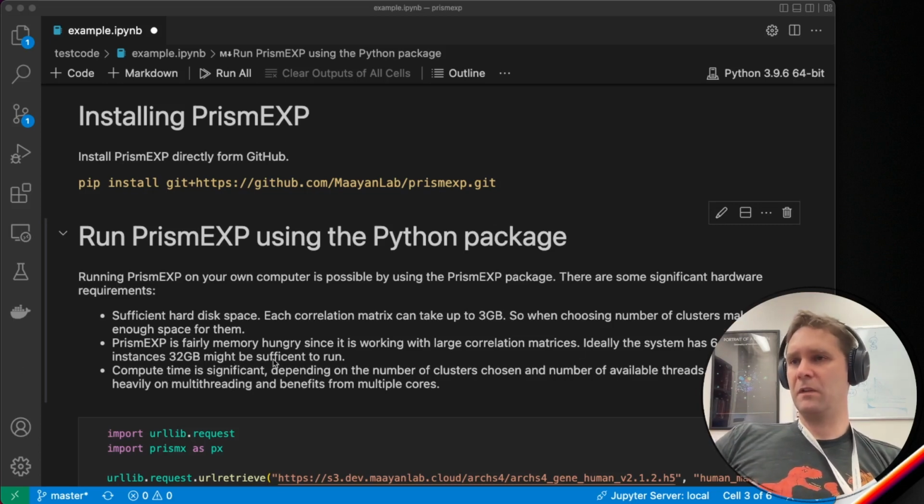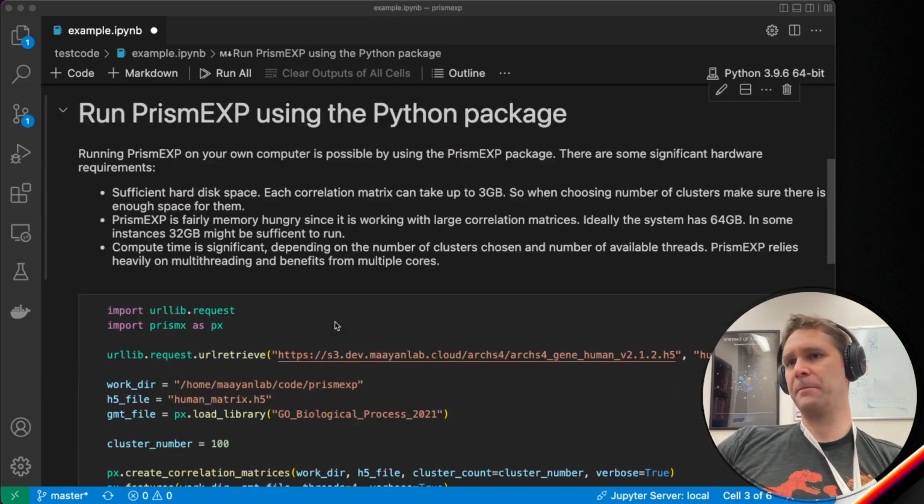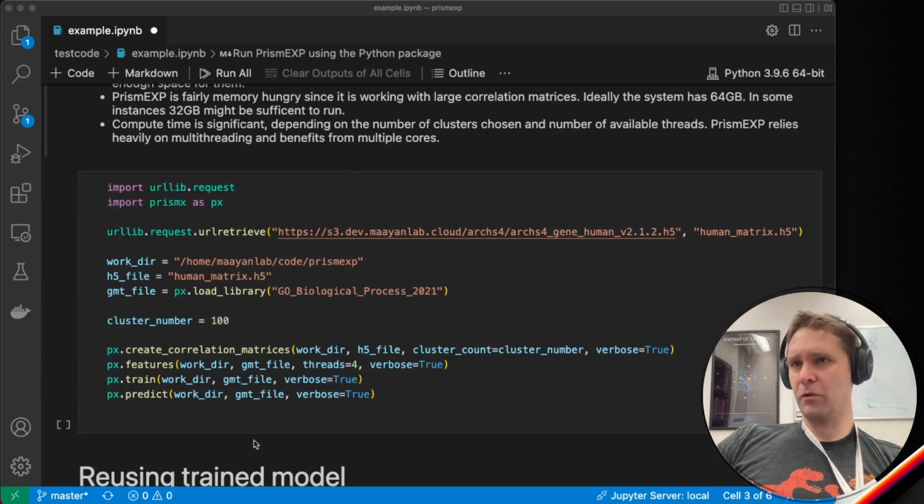The compute time is significant, especially depending on the number of clusters. But PrismEXP relies heavily on multi-threading, so it's really trying to be optimized in speed, and usually you can run this in a couple of hours. So if you run it overnight, it should be able to finish a prediction and build all the correlation matrices at once. And this is all the code you need.